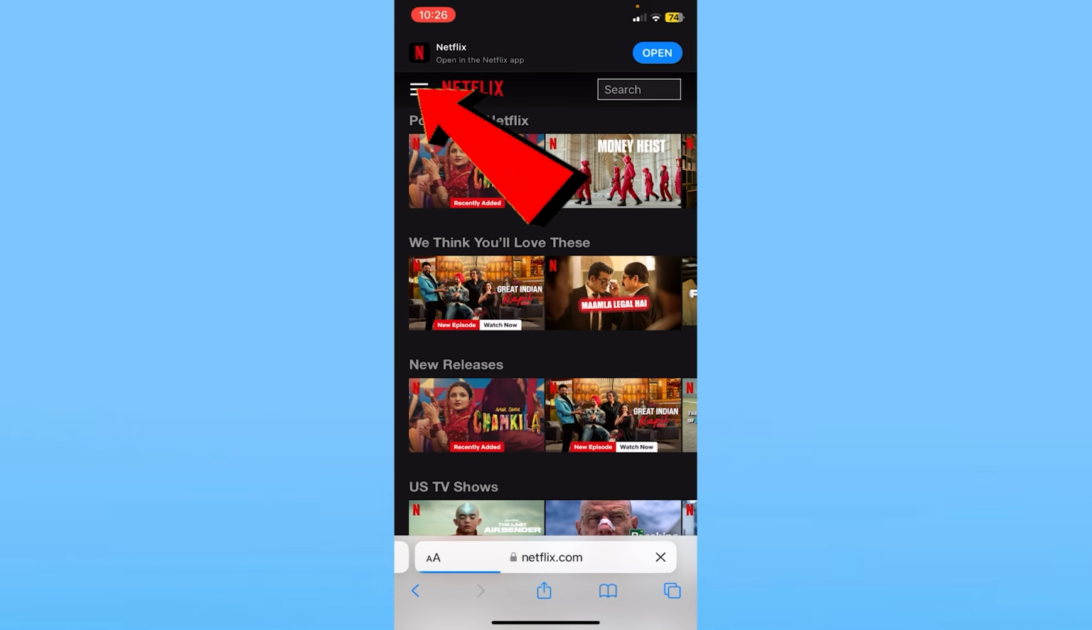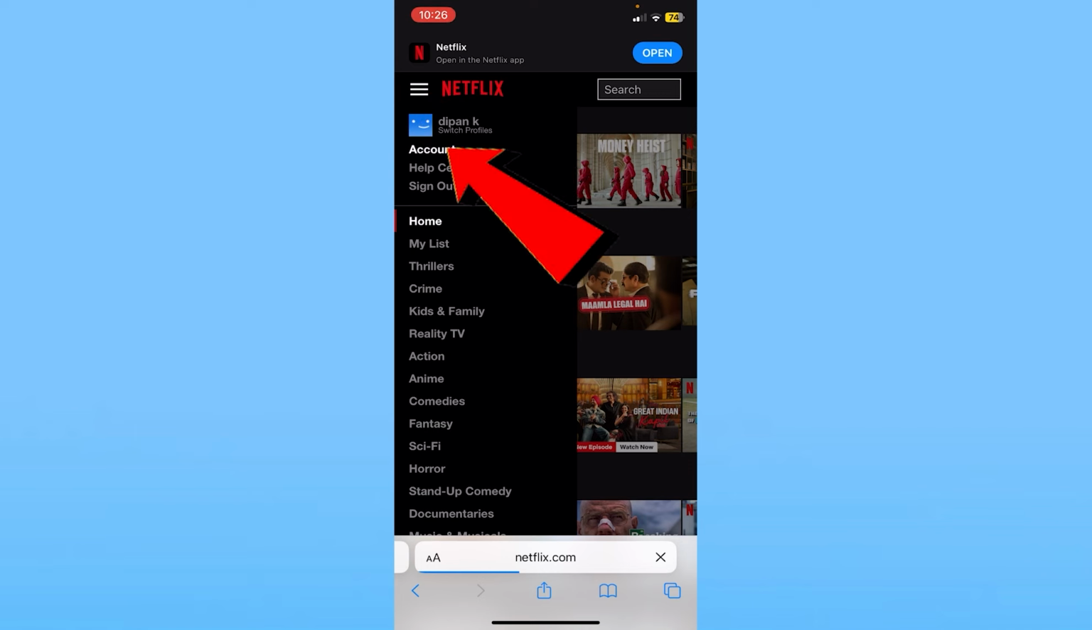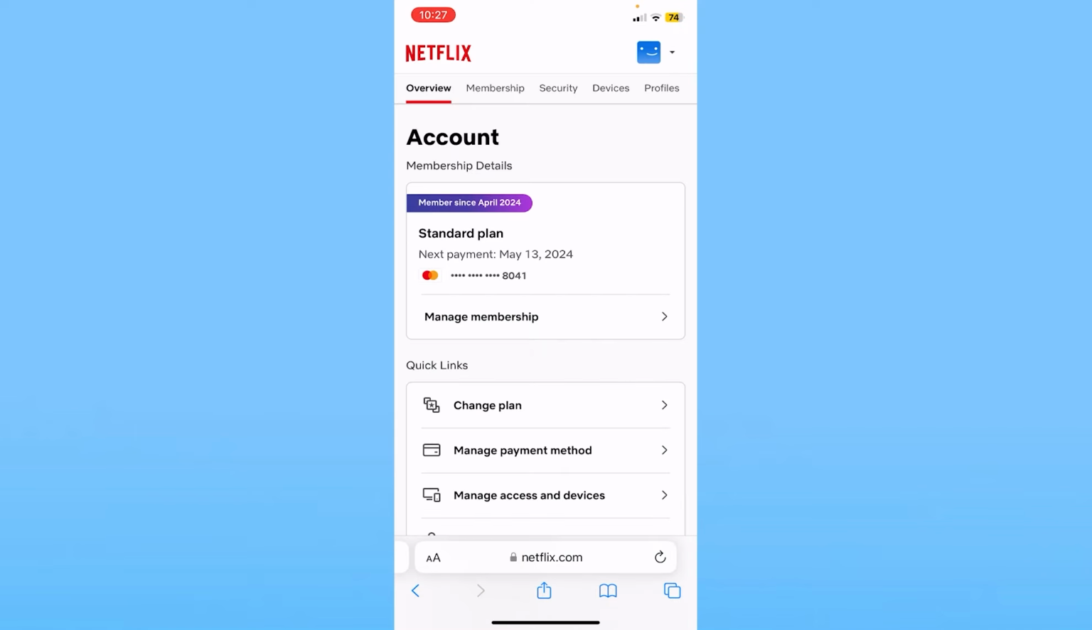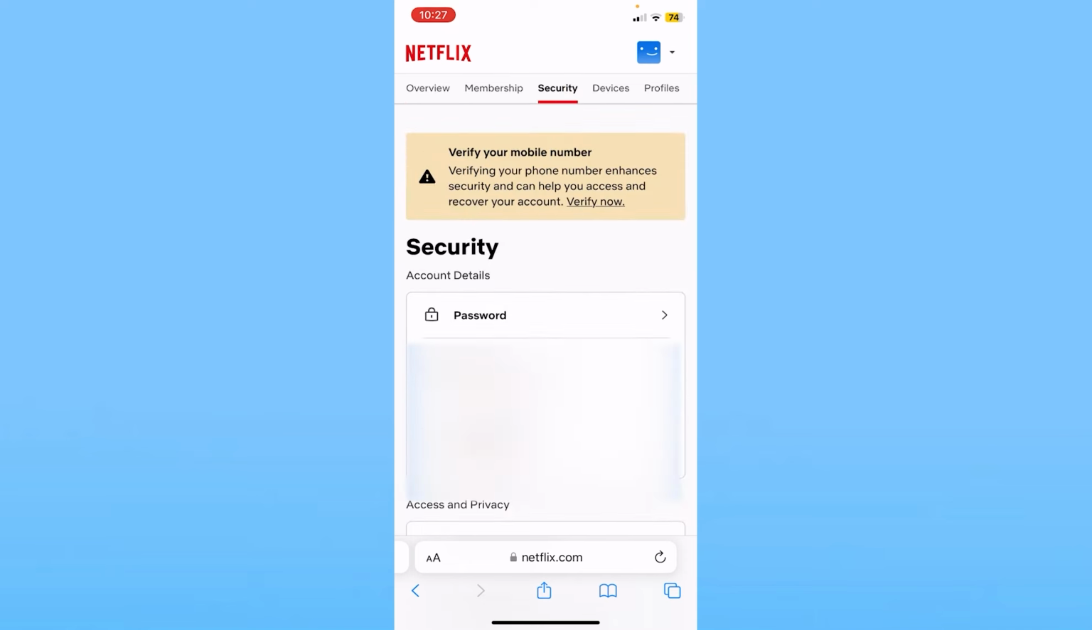Now, once you log in into your Netflix account, you can see the 3 line at the top left. Click on it. And from here, you can click on account. Now, once you're in the account section, you can see the option called security. Click on it. And from here, click on password.